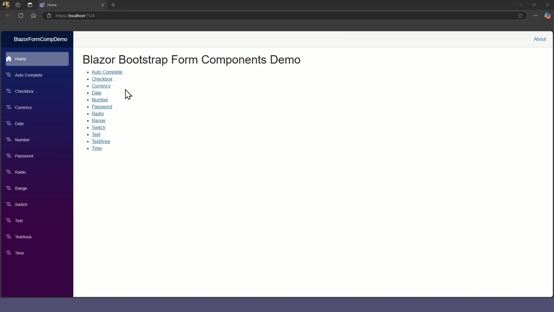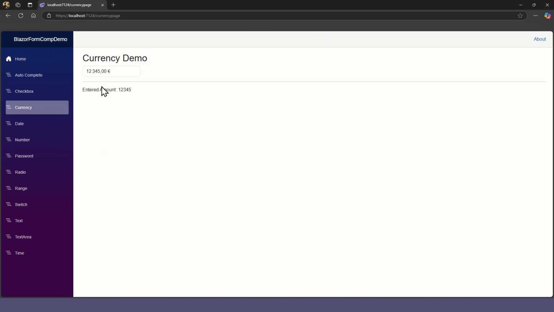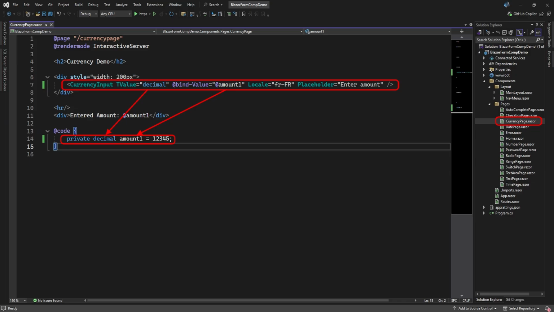Next is the currency form component. Essentially, this is a numeric input field with a special attribute to determine which currency symbol to use with this input field. The currency input element's first attribute tells it what type of numeric value to expect. This can be int, float, double, or decimal, and corresponds to the variable in your code section. Then we bind the value to the variable.